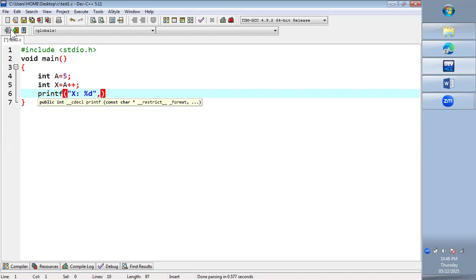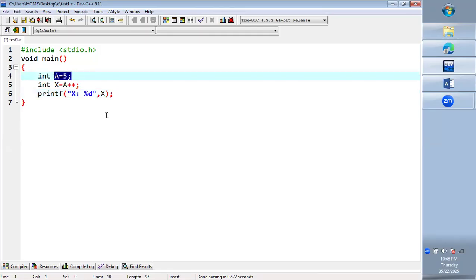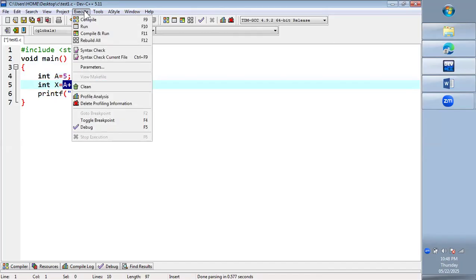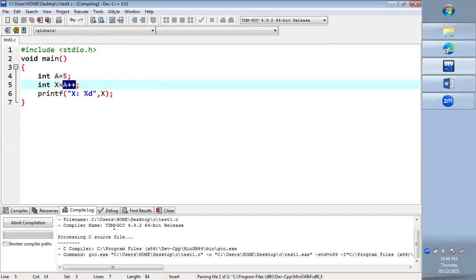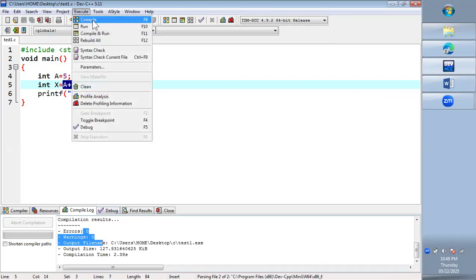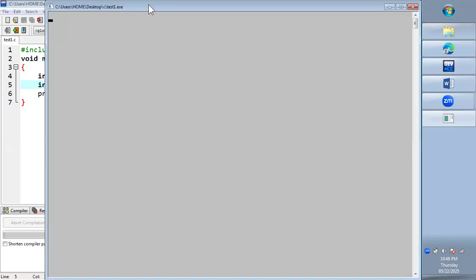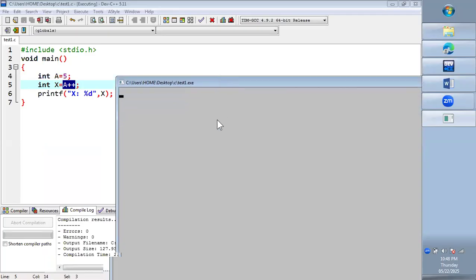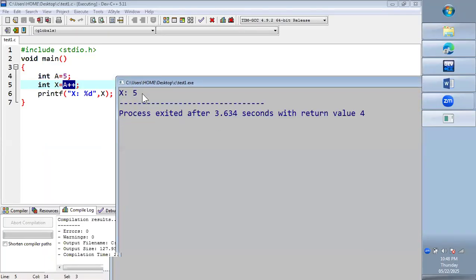So x value we are going to print. Now let's see what will be the x value. a is 5. We are incrementing a by 1. Now if I compile it, I get 0 errors or warnings, and if I run it, I get the value of x as 5 only. It is not incrementing by 1 because the increment is post increment.